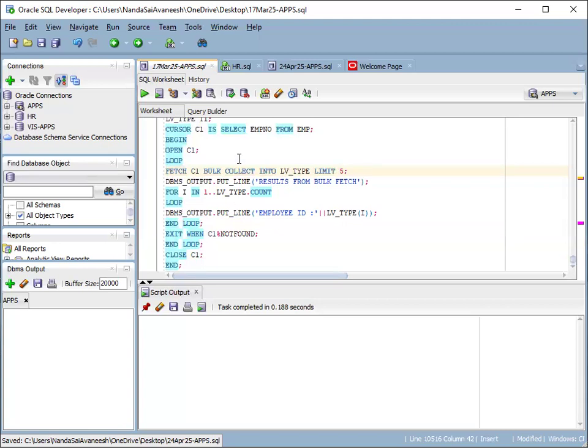So here, FETCH C1 BULK COLLECT INTO LV_TYPE LIMIT 5 means first it will fetch 5 records, and after that it prints them using the for loop. Again it will fetch another 5 records and print them. It will repeat like that 3 times, and the fourth time it will get the remaining records. After that it will exit the loop.